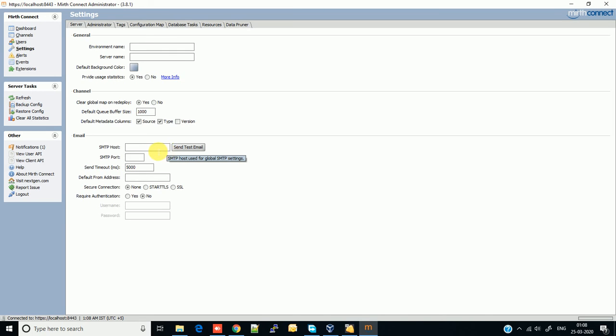For demo purposes, I am just giving Gmail SMTP at port 4080 here. It depends upon your server email configuration. You can define the SMTP. If you want, I can share a video also on the SMTP configuration of Mirth. For now, I'm just giving a demo address. So demo details, abc@gmail.com. Okay. So just save these changes.